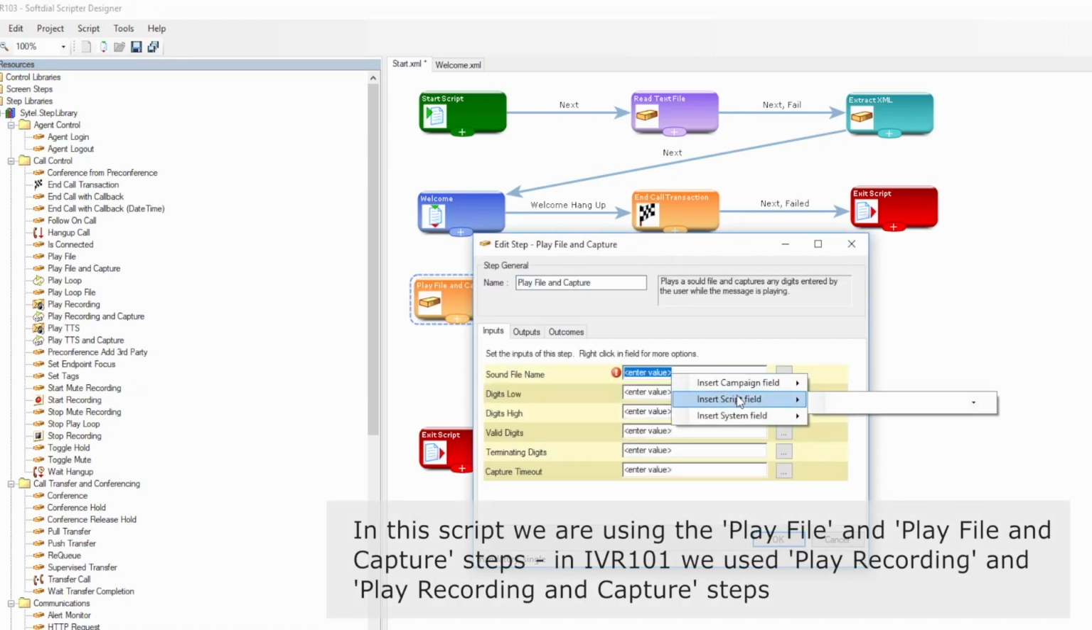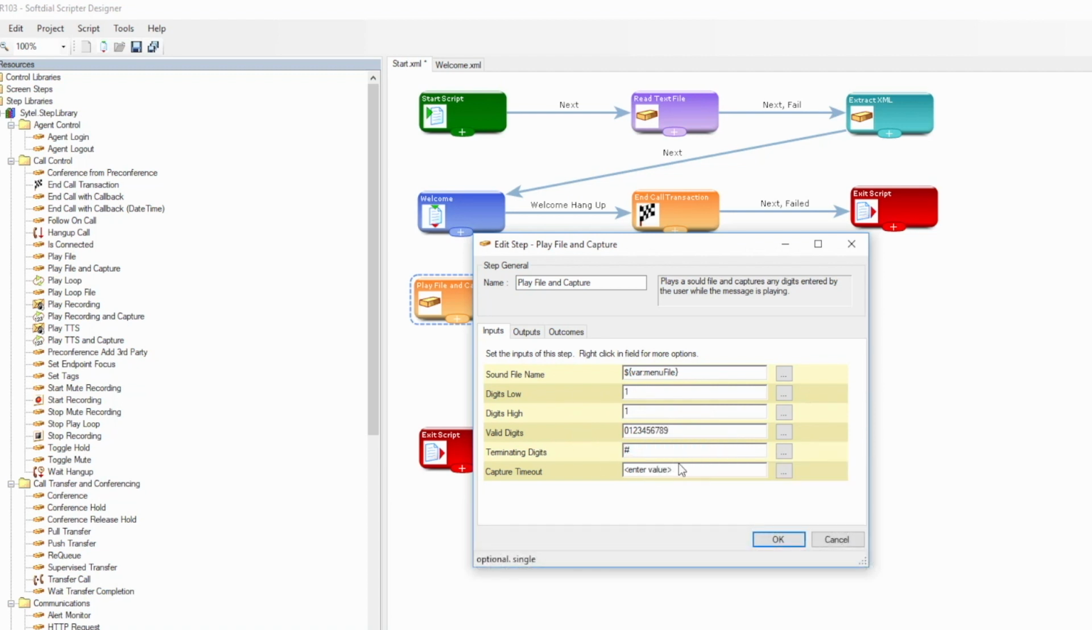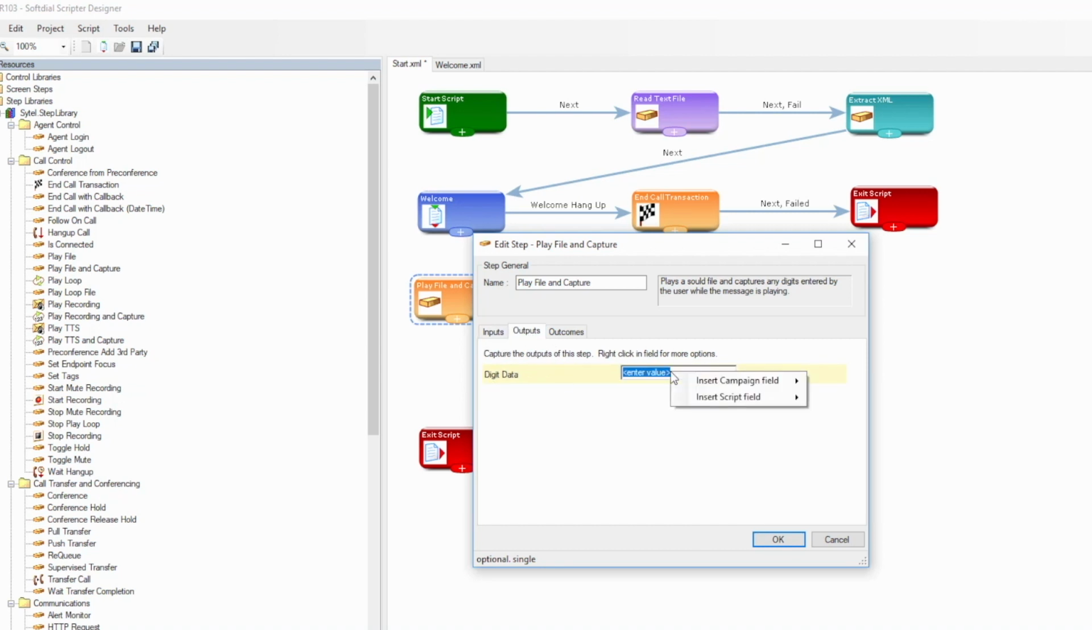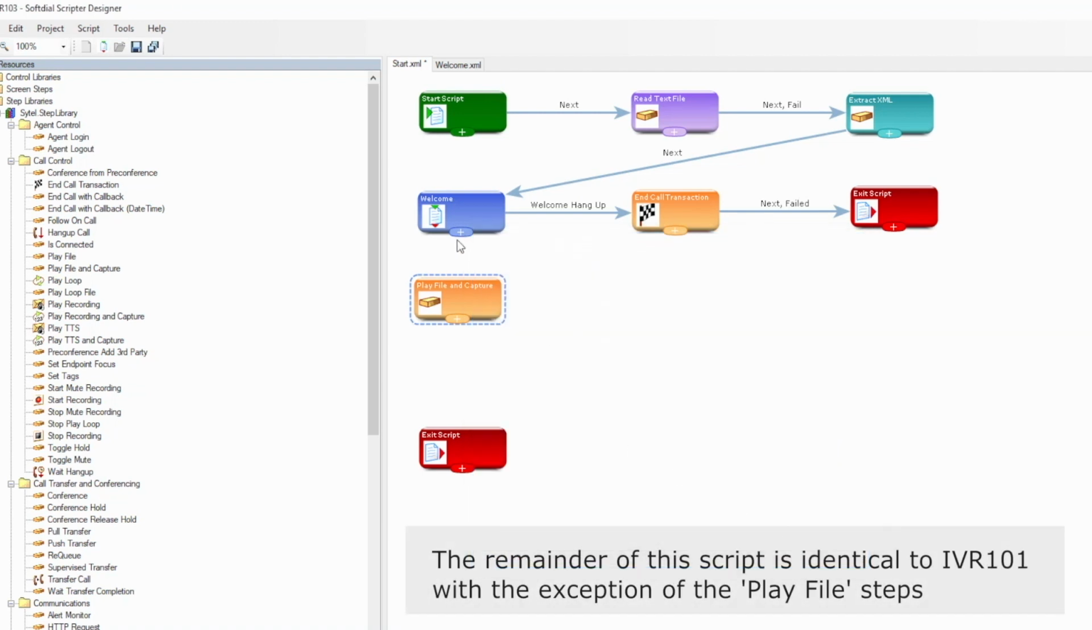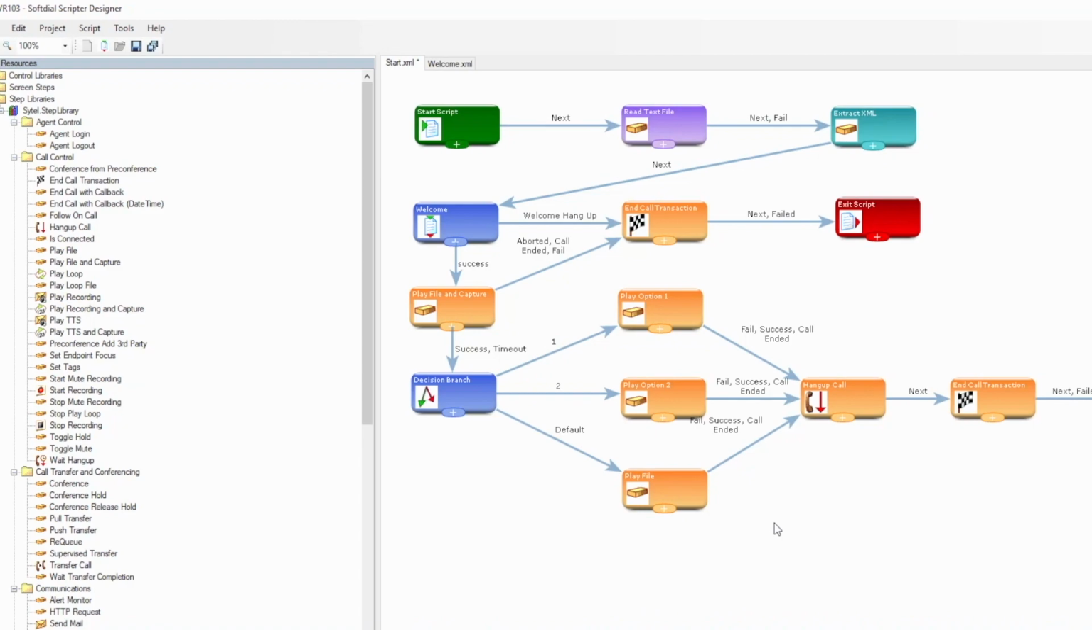In this script, we are using the play file and capture steps. In IVR101, we used play recording and capture steps. The main difference is that the play file steps support script field inputs, which we are using to store the sound names. The play recording steps require direct textual input of the sound names. The remainder of this script is identical to the one in the IVR101 video, with the exception of the play file steps. We are now ready to validate the script and check for errors.